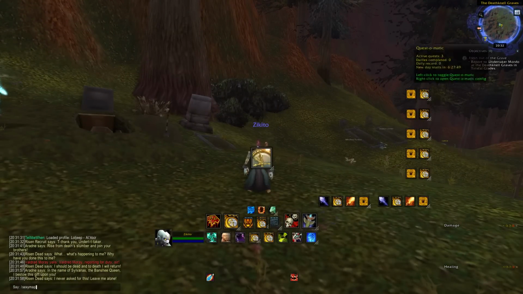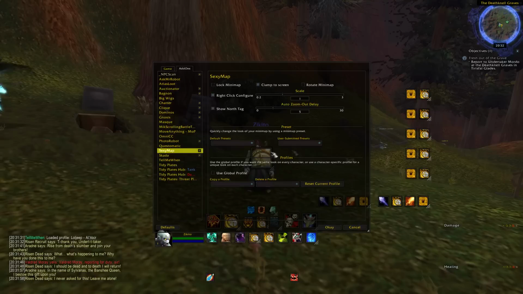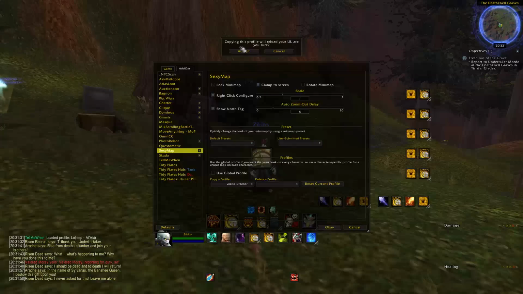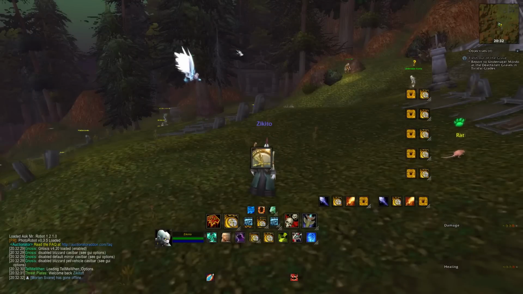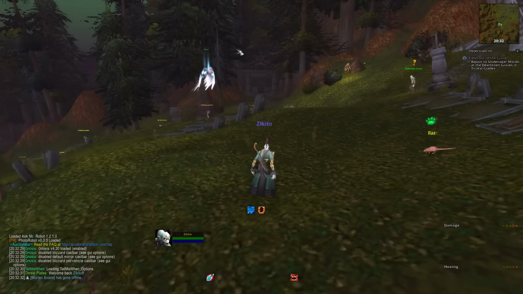Okay, the next thing we can see is my minimap. That's not how it should be. So I'm going to go to copy a profile. I'm going to choose the one called Zikito at Drenor, and I'm going to reload my UI. And the next thing you will be able to see now that we get in is something that I cannot change. Okay, I'm going to get that off.